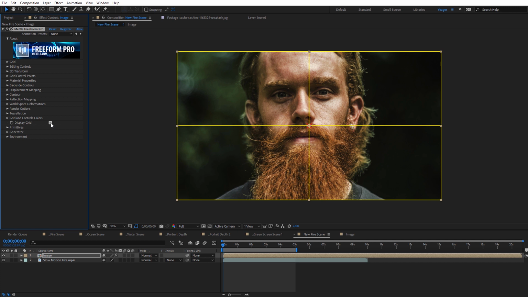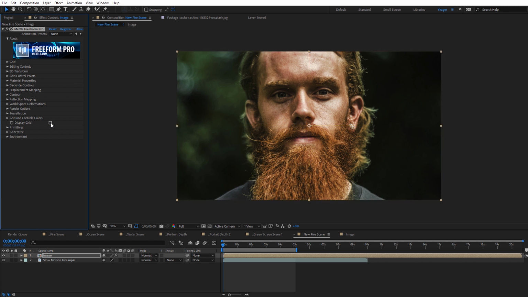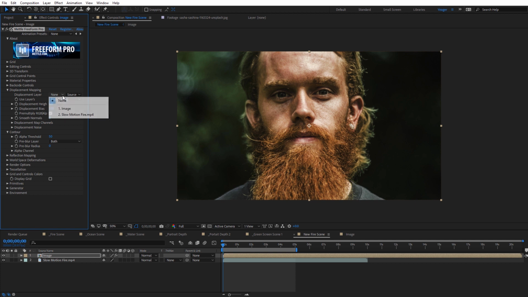We can go ahead and check that off. Now the two main settings we're going to be looking at are going to be displacement mapping and the contour. So under displacement mapping, we're going to have the option for displacement layer. You go ahead and select this, and I'm going to select that slow motion fire.